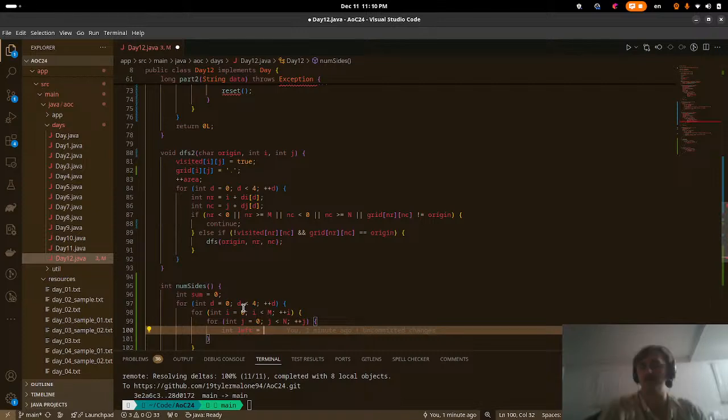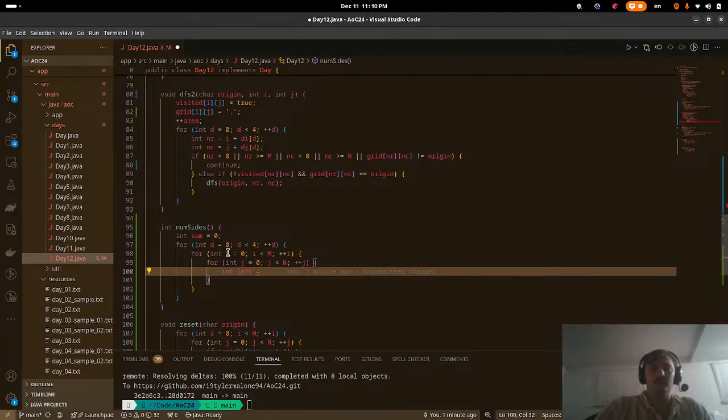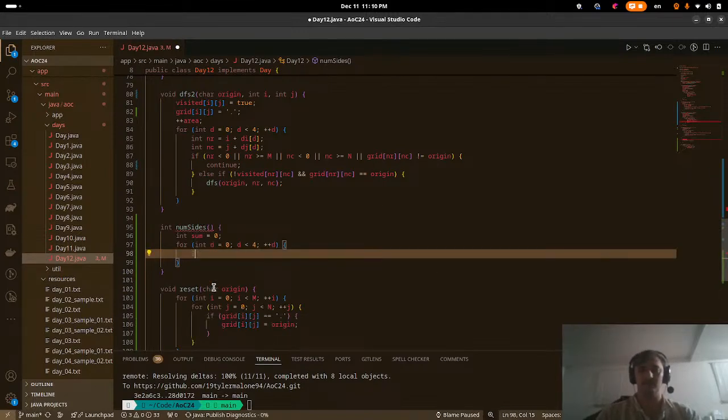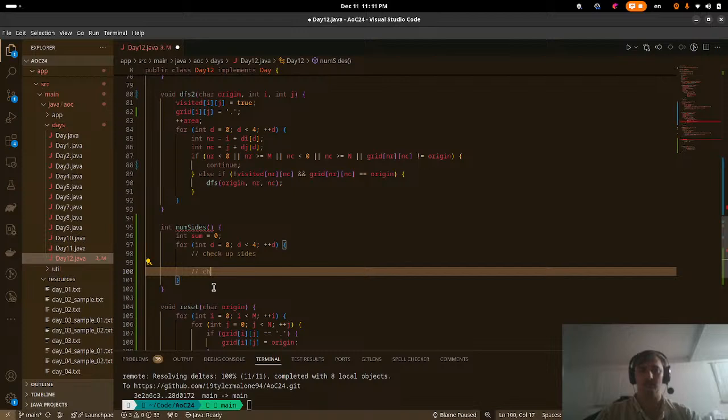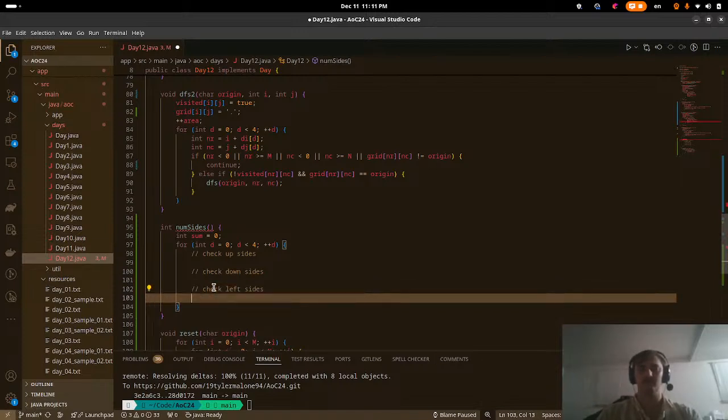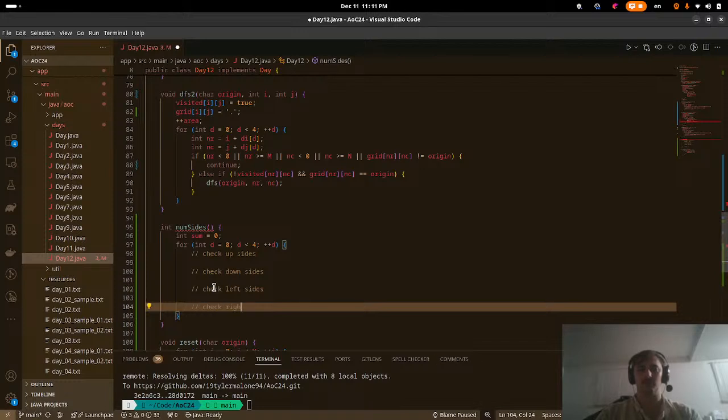So for checking up and down, let's do this. Check upsides, check downsides. I'll see what's similar, what we can pull out. Check right sides. I'll say left first. Left sides. Check right sides. And for the upsides, we're going to loop through every row.